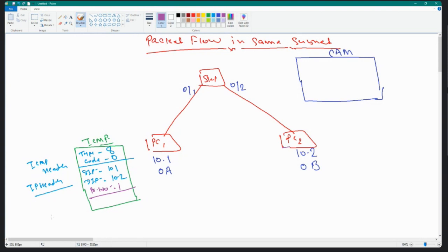Now, after the IP header, there is the Ethernet header. In the Ethernet header, what is the content? Destination MAC, source MAC, then the type field. There are multiple fields, but the important ones are these three: source, destination, and type. What is the source MAC address? 0A. And what is the type field? In the type field, you see the value 0x0800. Why?